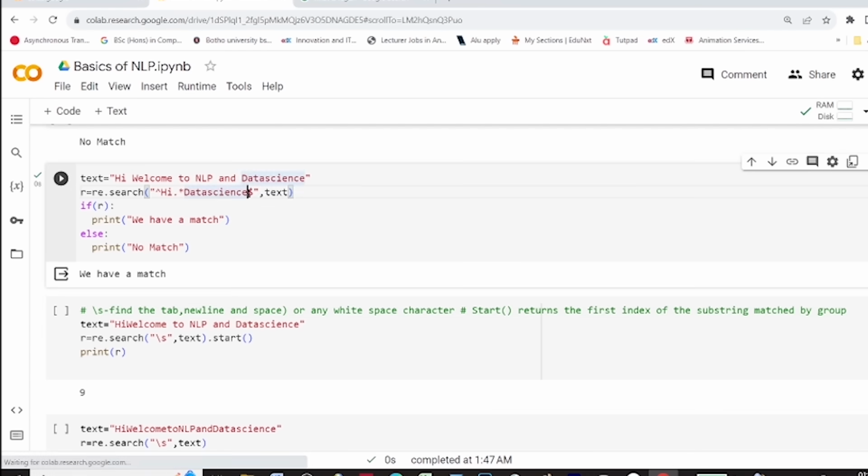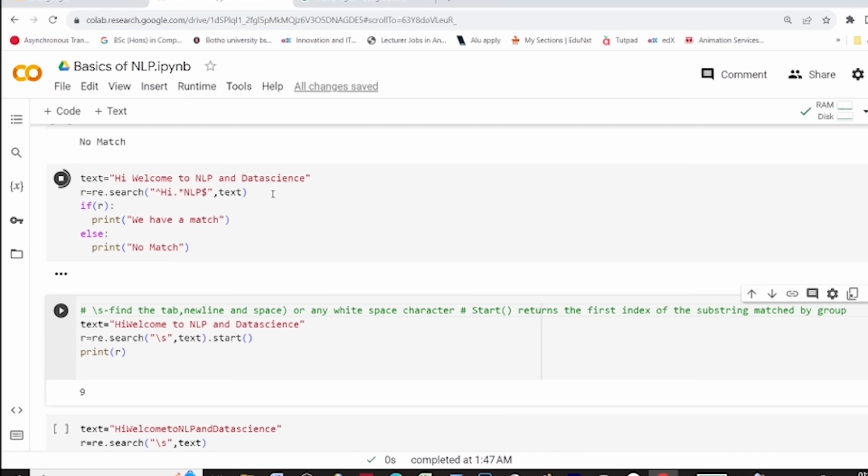For example, I'm trying to change this to NLP. Now what will happen? Hi is available at the beginning of the string, and NLP is available here, but this NLP is not available at the end. Because we are accompanying it with the dollar symbol, which says that it should be at the end, we are supposed to get no match here because NLP is not at the end.